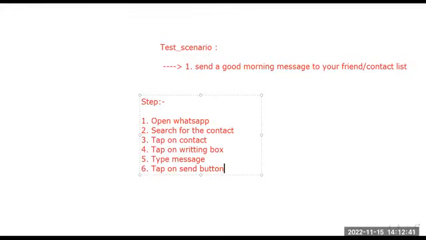In a similar way, when you are preparing a scenario, you need to mention each step. Sometimes we feel, okay, I will open WhatsApp, then I will send a message. Directly we can also write the steps like that, but here you are missing a lot of steps. You're missing the exact steps.